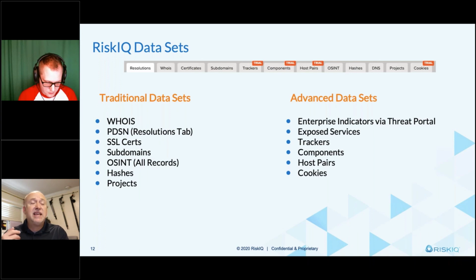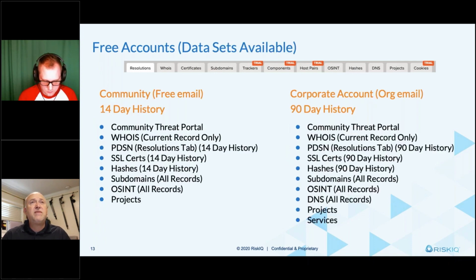And then inside of the threat portal that we were searching in with the new interface, you get enterprise indicators if you are a paid customer. If not, you get the community indicators that you can click on immediately, so you don't have to type those in. That still saves you time. But if you have the enterprise indicators because you have a paid license, it will help you jumpstart your investigation because they've already linked that infrastructure together for you. So this is the breakdown of the different accounts: you get 14-day history with the free email, and if you create one with an enterprise email address, you'll get 90-day history.